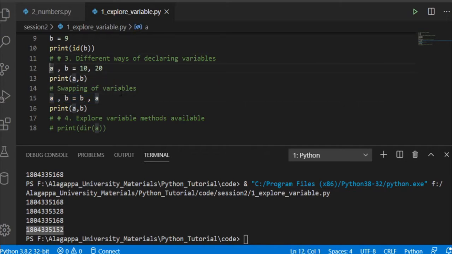Here I have A comma B. I have stored 10 to A, 20 to B. Here I have declared: store the value of B in A and store the value of A in B directly. So in one line, we can swap the values between the variables. These kinds of tricks, like one-liners, will help us a lot while we proceed with further scripting.